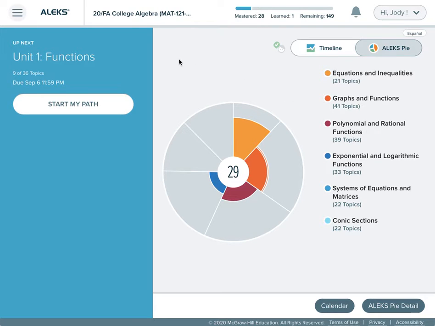So when you get done with your knowledge check, it's going to show this button on the left here, Start My Path. Anytime you get in after that, it should say Continue My Path. So you can go ahead and click that. But what I really want to show you is this upper left-hand button with the 3 horizontal lines. Clicking that is basically your navigation tool.